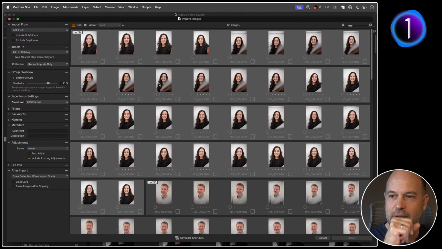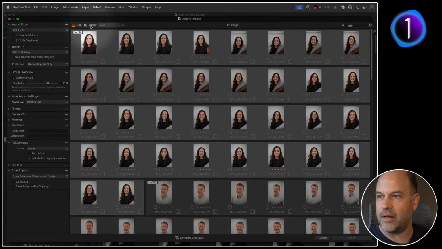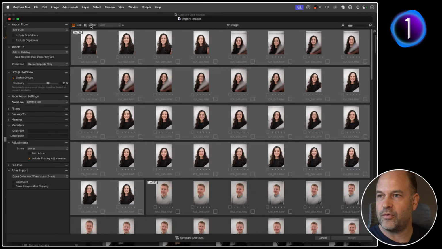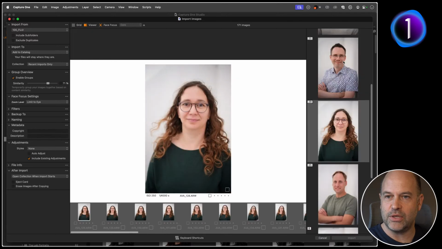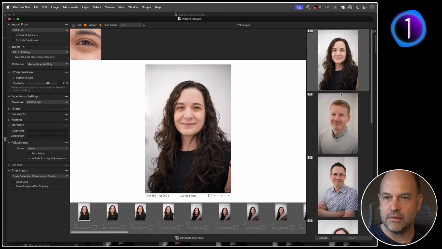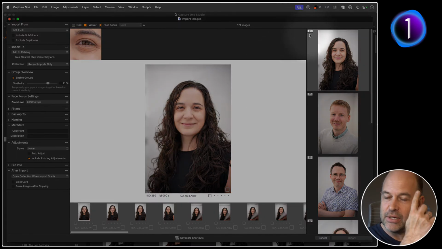So that's part one. Where it really comes into its own is with this button up here called the viewer. If we turn this on, what it's going to do is show me my group of images and how many images are inside. So there's 34 in this set.